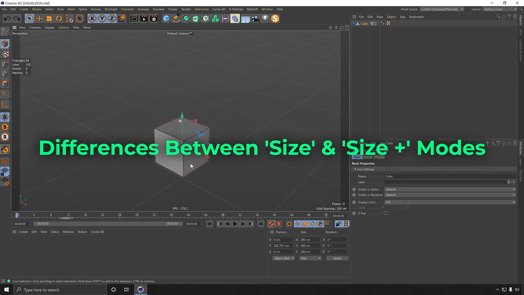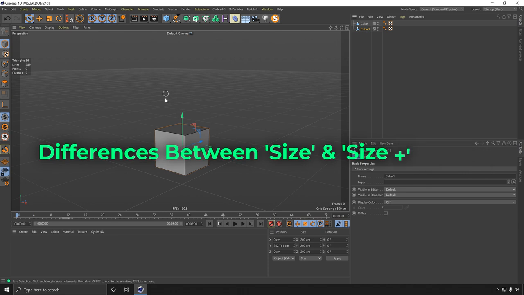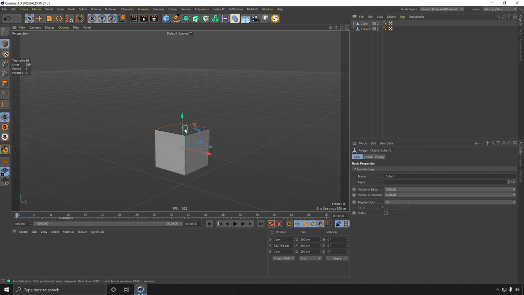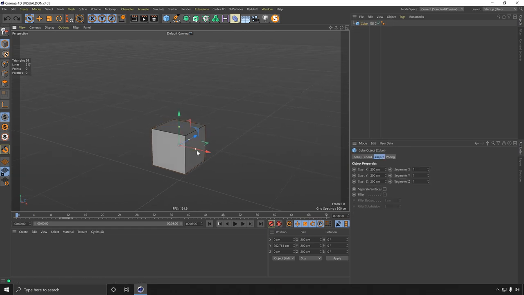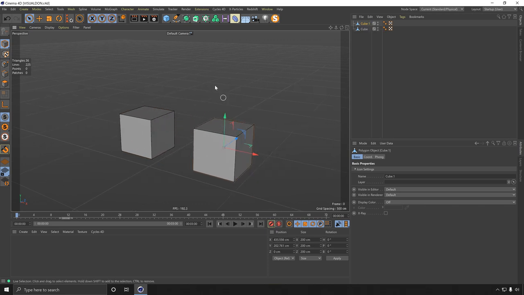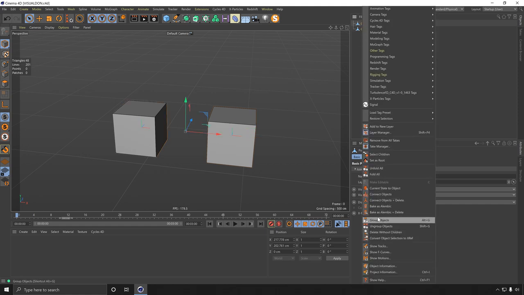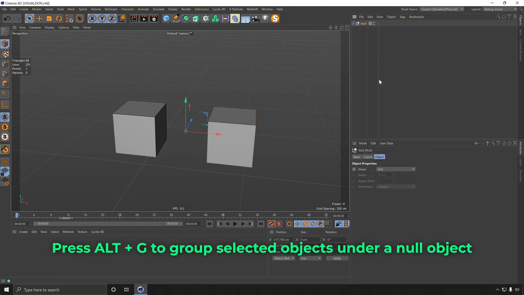There is another mode which is quite useful. If I make a copy of the cube here, hold Control, click and drag to make a copy. You can do this in the object manager or directly in the interface actually. So if I just hold Control, click and drag, I make a copy. And let's say I wanted to know the overall size of these 2 objects together. Well, I would select both, right-click them and group the objects, or Alt-G on the keyboard for the shortcut.